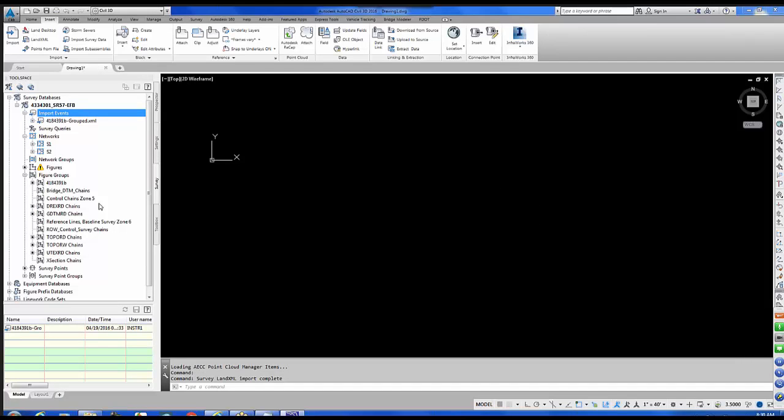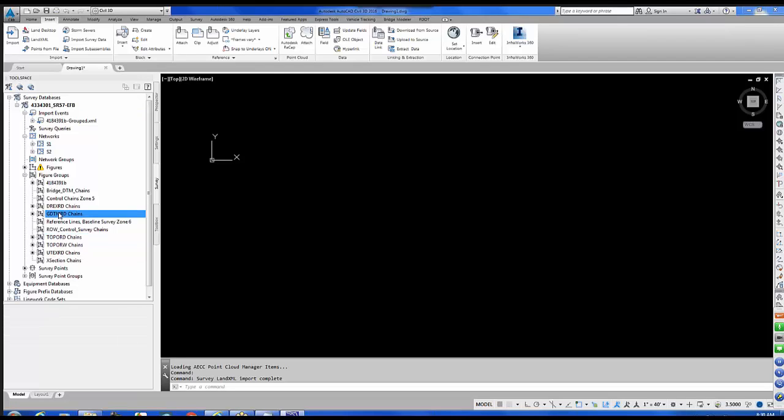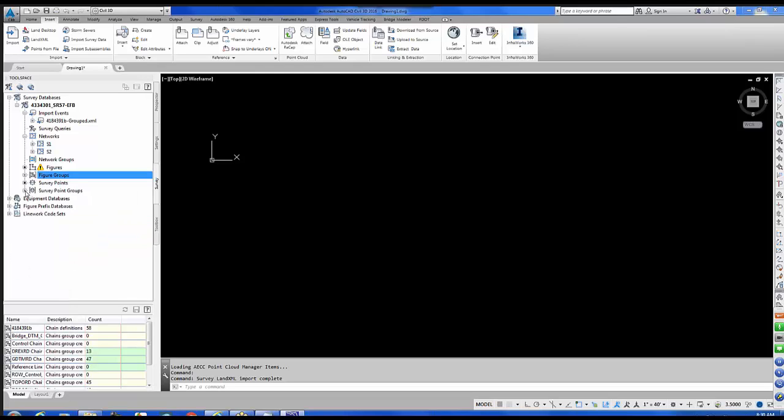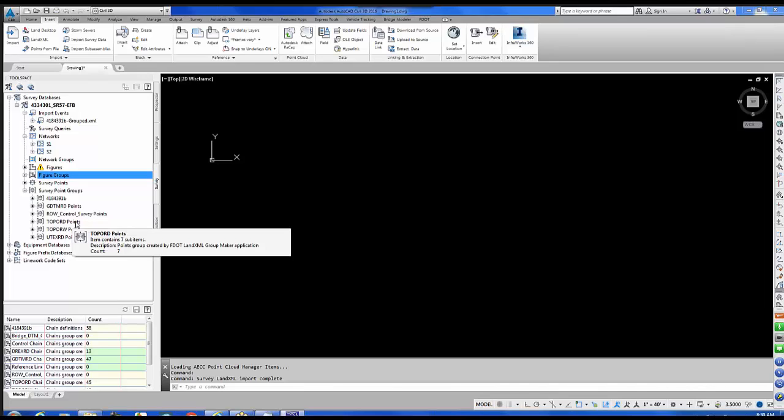So what I have here is figure groups. These figure groups are the groups we built in the LandXML grouper. Remember the TOPORD chain? There are all the TOPORD chains. The GDTMRD chains, there they are. Now, we also have survey point groups. Here are the GDM points, and here are the TOPORD points that we have. Now, here's the issue when we work with EFB data.